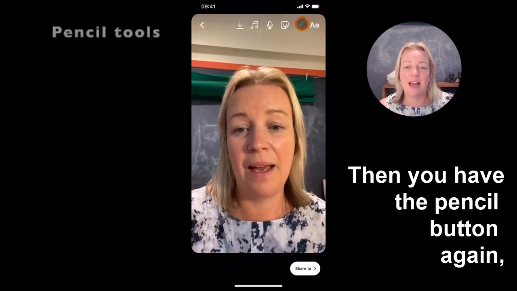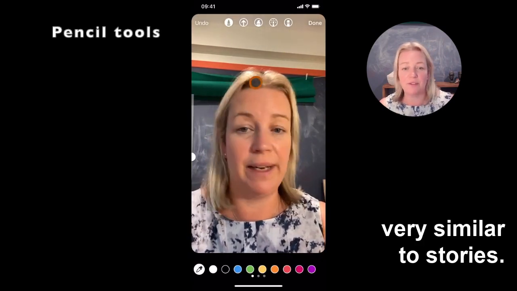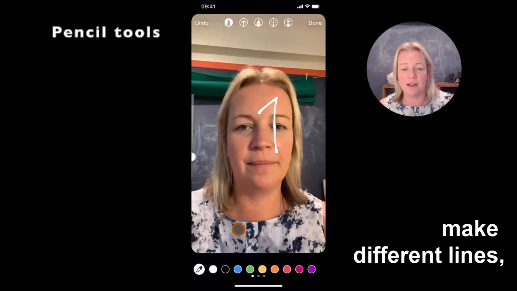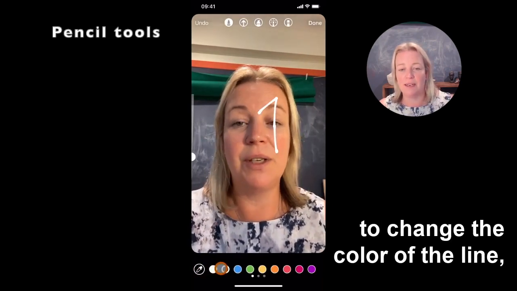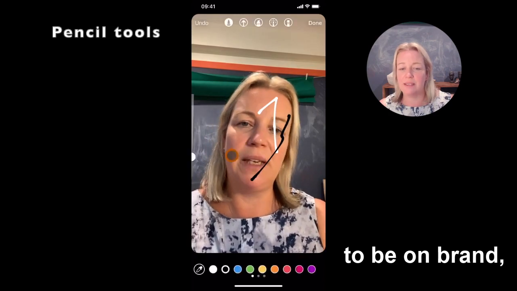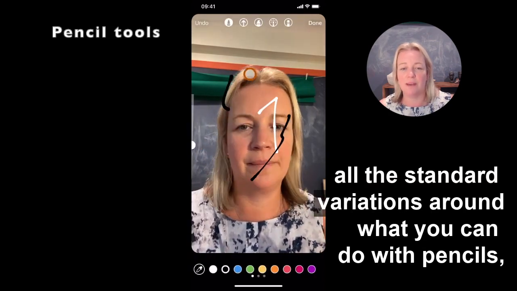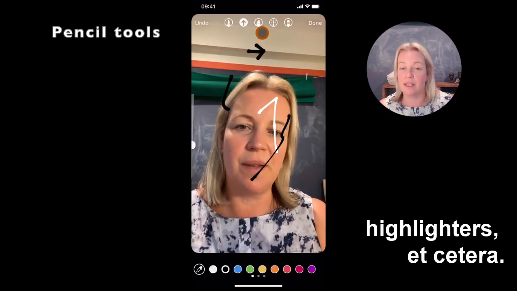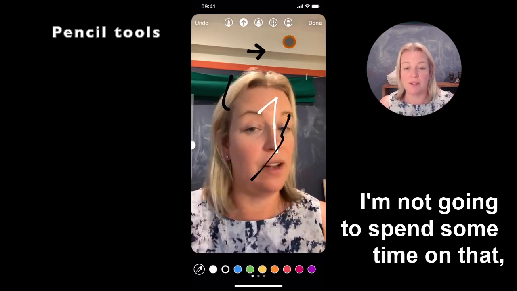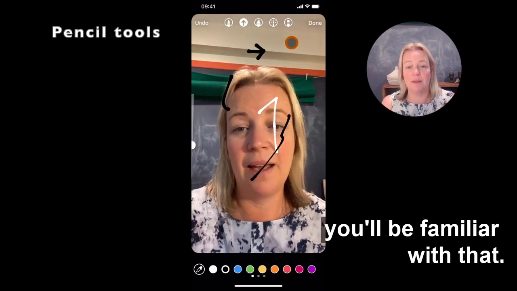Then you have the pencil button. It's, again, very similar to stories. You can make different lines, select the dropper to change the color of the line to be on brand, make it bigger, all the standard variations around what you can do with pencils, arrow tools, highlighters, etc. I'm not going to spend time on that because I'm going to assume it's very similar to stories and you'll be familiar with that.